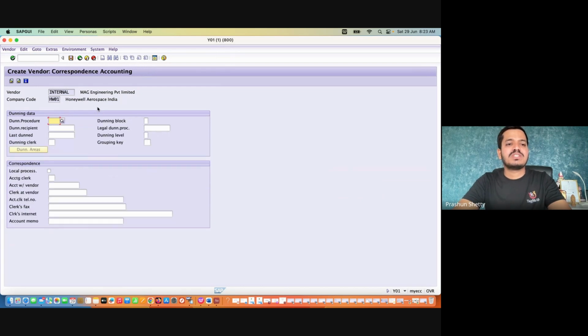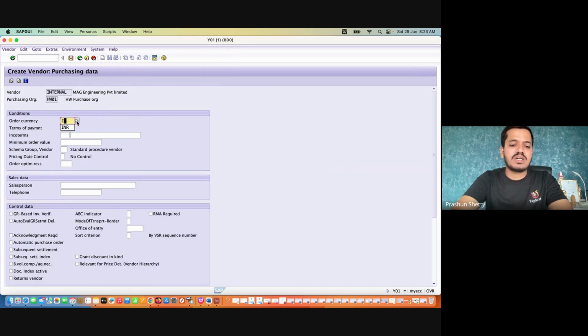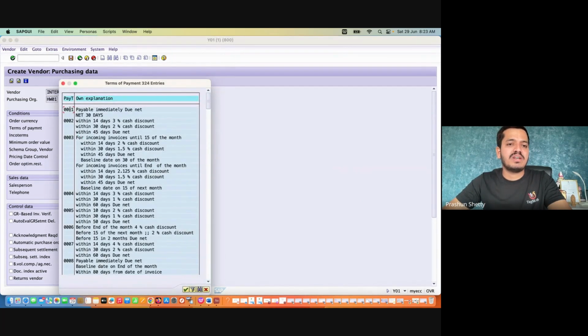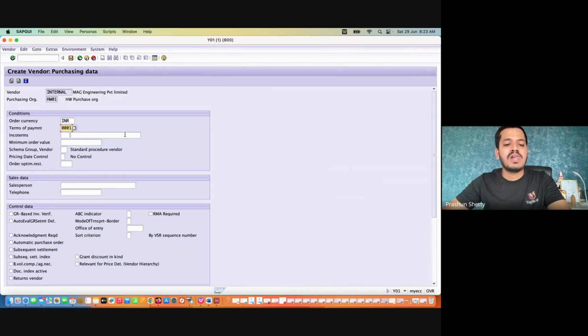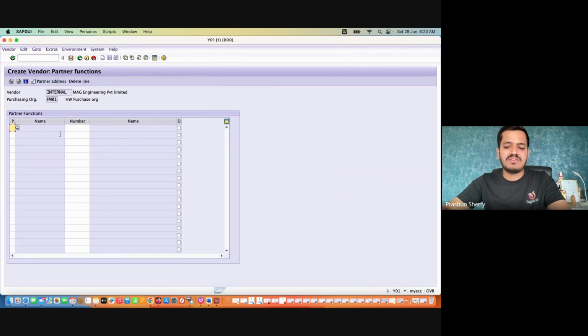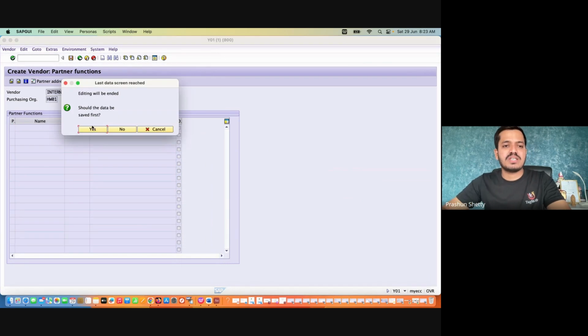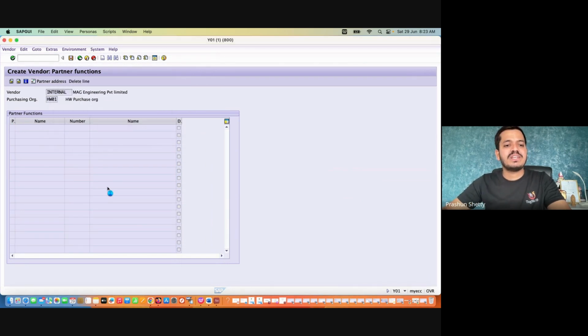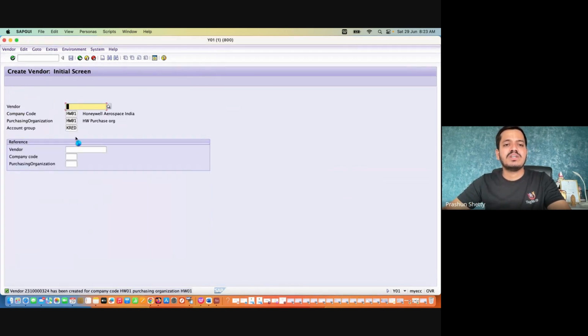So in the purchasing data here, you have to mention the currency, which currency the supplier deals with, and what payment terms they have, like immediately you have to pay, or maybe net pay, or some discount. You can go with the payment terms. It is the agreement between the business and supplier. That's it. There are a few fields which you can fill accordingly, or else you can save the data. So I just maintained some vendor with a number like this.